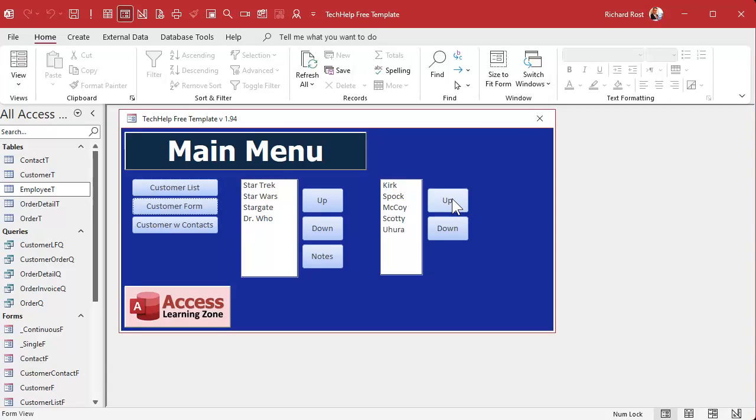All right, no item picked, that works. Pick the first item, nothing happens. Let's move Uhura up to the top of the list. Up, up, up, up, up, perfect.